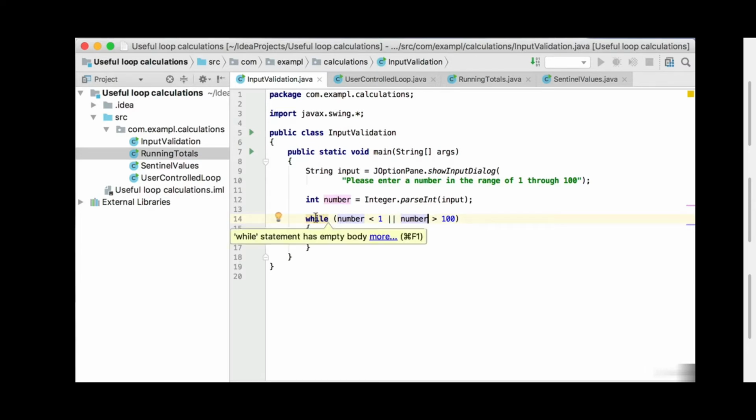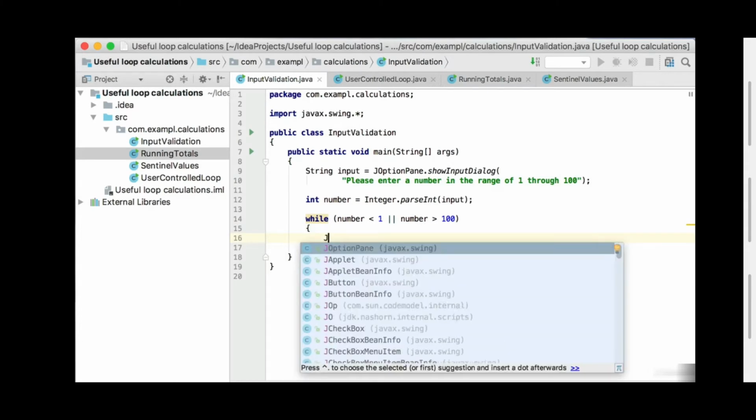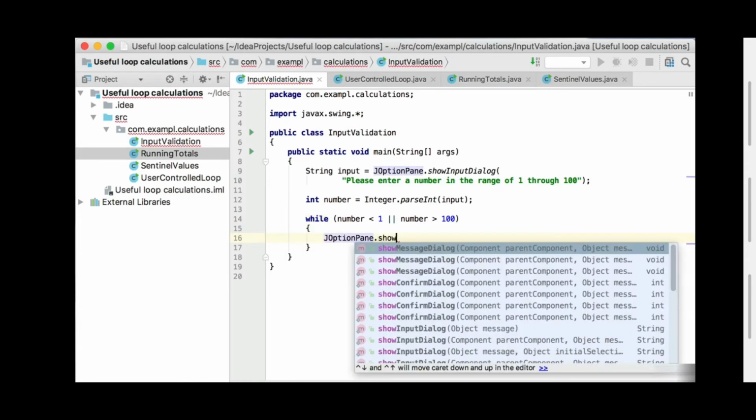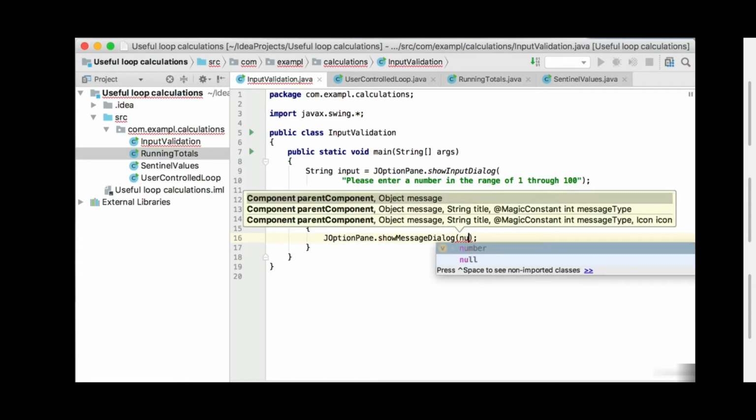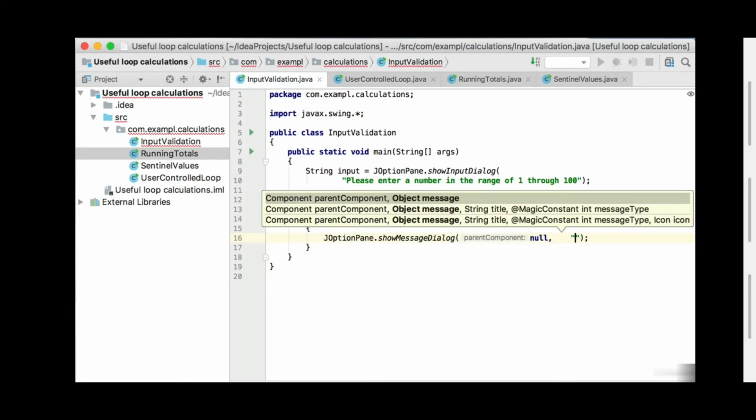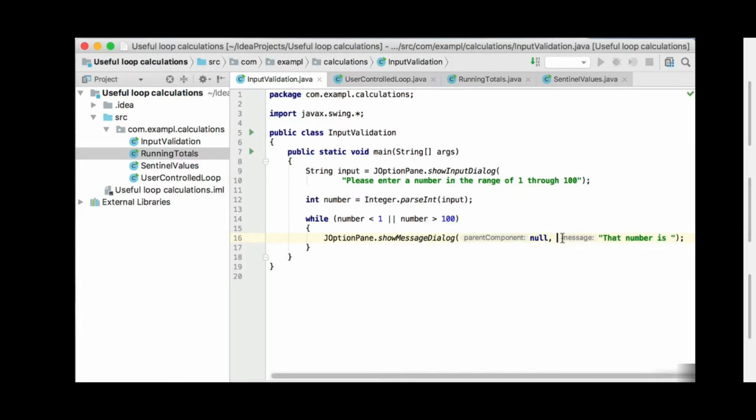So I'm testing now whether this number that the user entered is less than 1, outside of the range, or more than 100, also outside of the range. So if it is, then we need to do something. So I'm going to print out, just using a normal JOptionPane showMessageDialog. Let's say null there for the first argument, and we'll say something like that number is, just go to a new line again, that number is not valid.